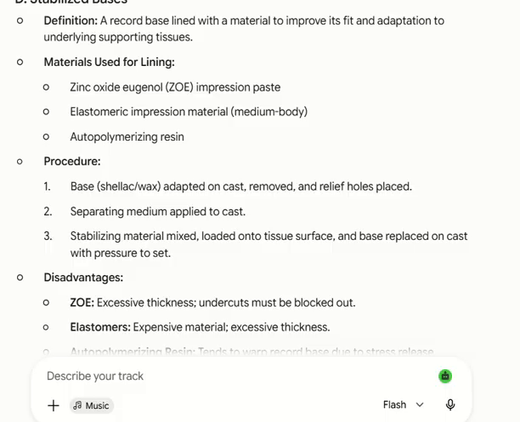Disadvantages: ZOE, excessive thickness, undercuts must be blocked out. Elastomers: expensive material, excessive thickness. Autopolymerizing resin tends to warp record base due to stress release. 5. Permanent bases fabrication and types.